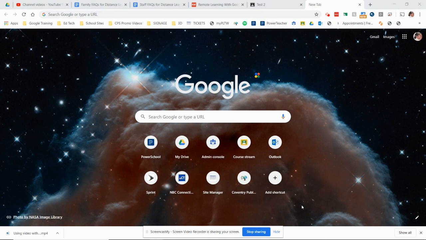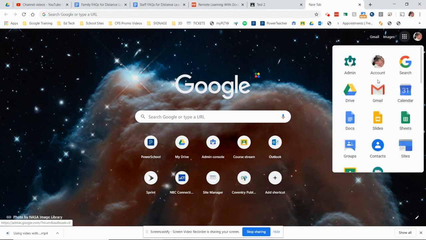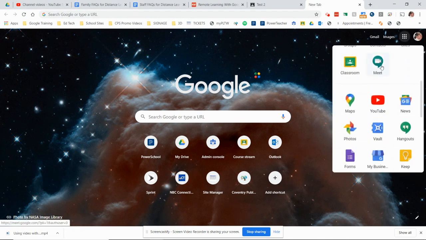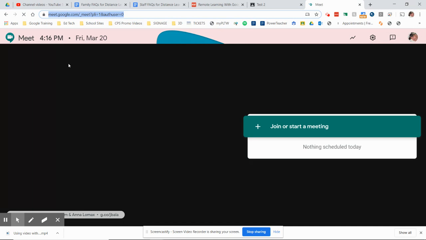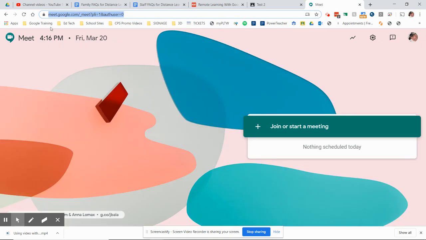So in order to create a Meet, you're going to go to the Google Apps in your screen, and you're going to scroll down till you see Meet with the camera in it, not Hangouts with the quotations, but Meet with the camera. Click on Meet. It's going to take me to my Google Meets page. It's meet.google.com. And you're going to say, join or start a meeting.